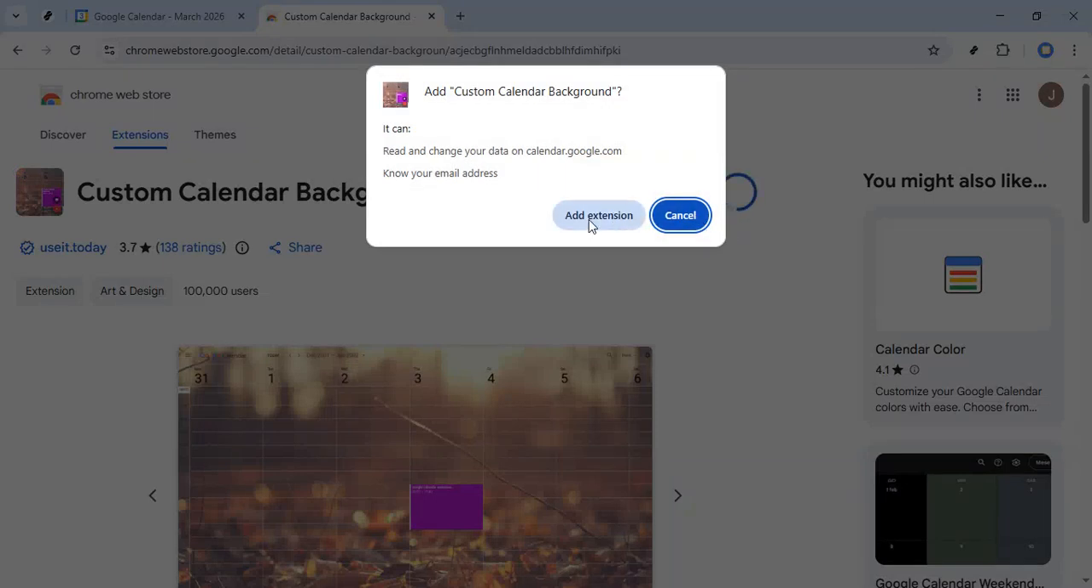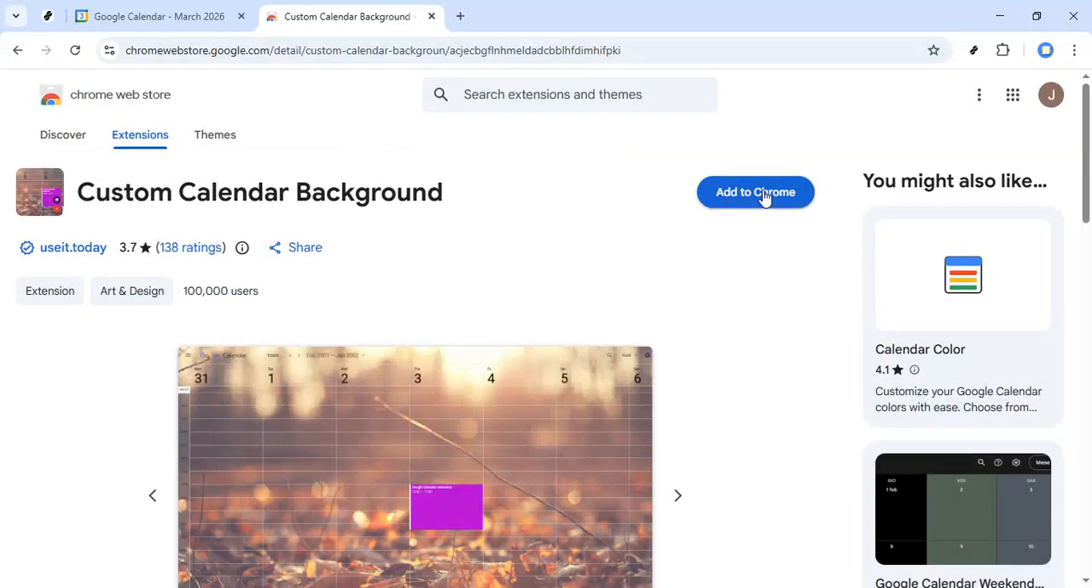When you've found Custom Calendar Background, click on it to open its details page. Here you'll see a description, screenshots, user reviews, and the developer information. It's a good idea to glance through this to confirm it does what you need and that it has decent ratings. On this same page, look for the button that says Add to Chrome and click it.